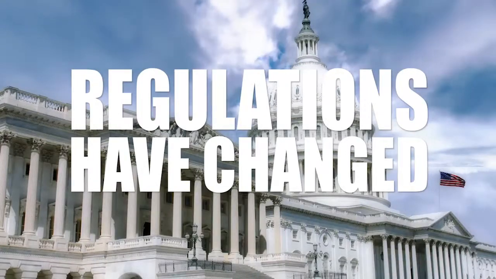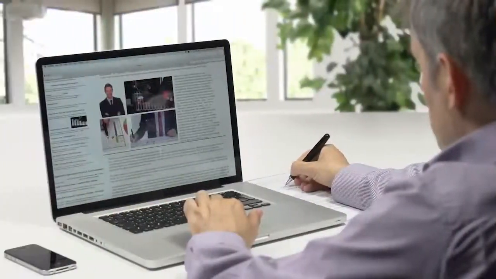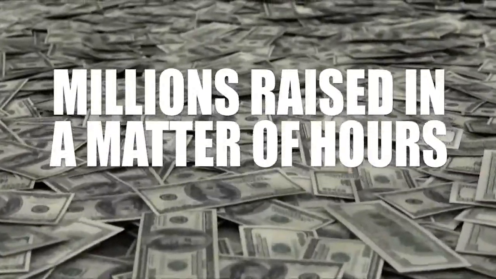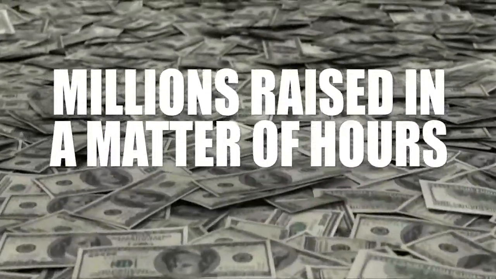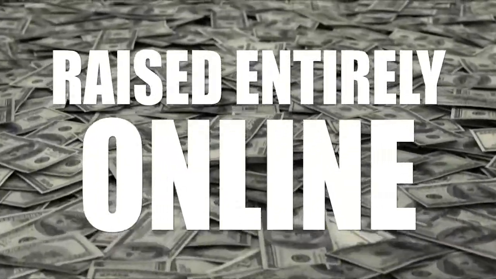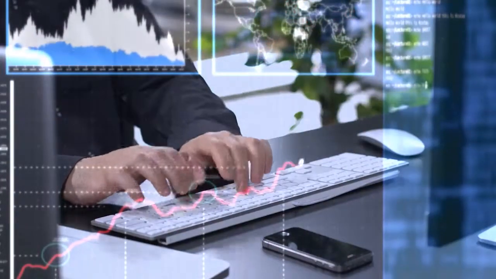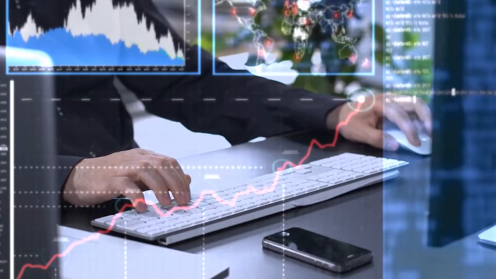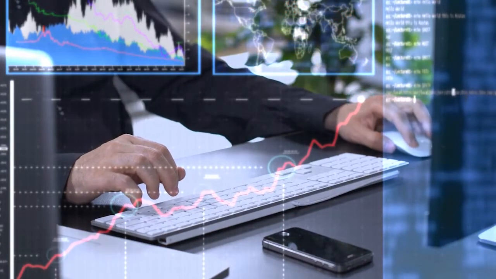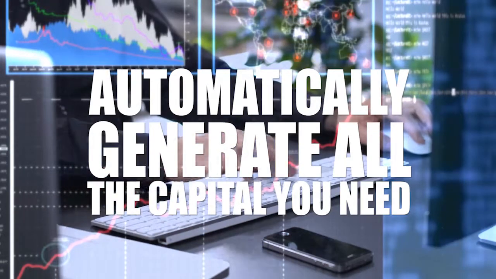Through regulatory changes and the raw power of online marketing, developers just like you are raising hundreds of millions of dollars for their deals in a matter of hours, entirely online. Developers are putting their finance on autopilot by setting up systems that do it all for them. How would it feel to be able to concentrate on the deals and have systems in place that automatically generate all the equity capital that you need?